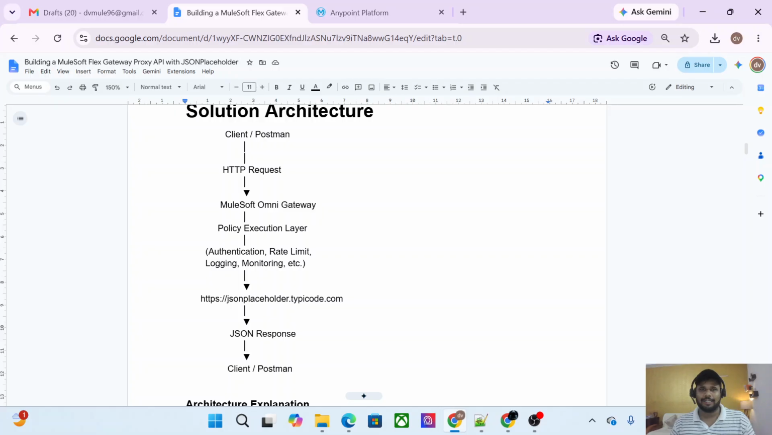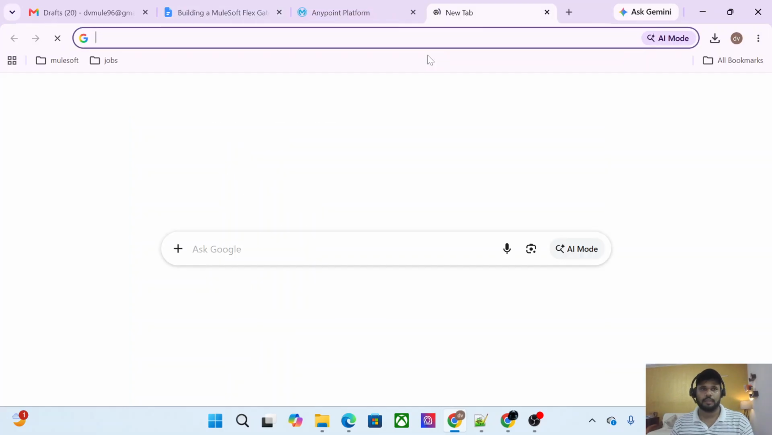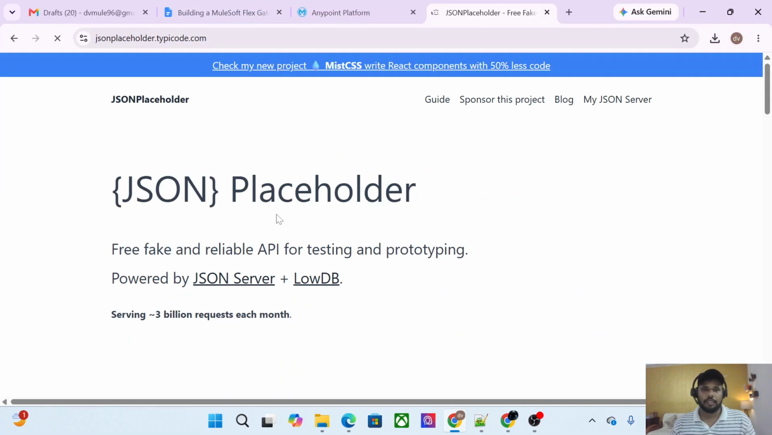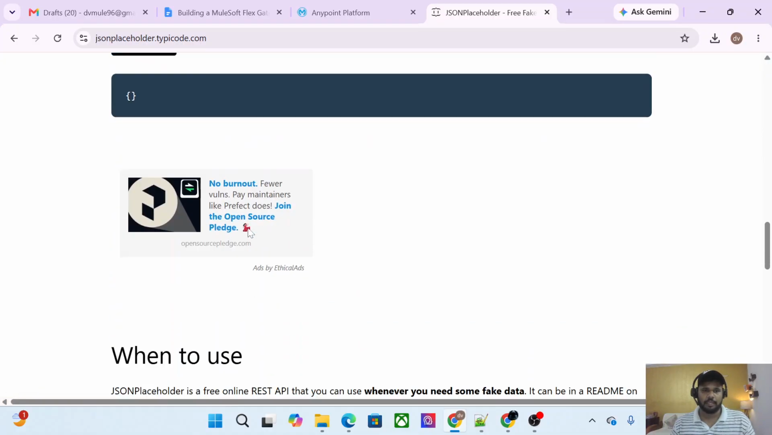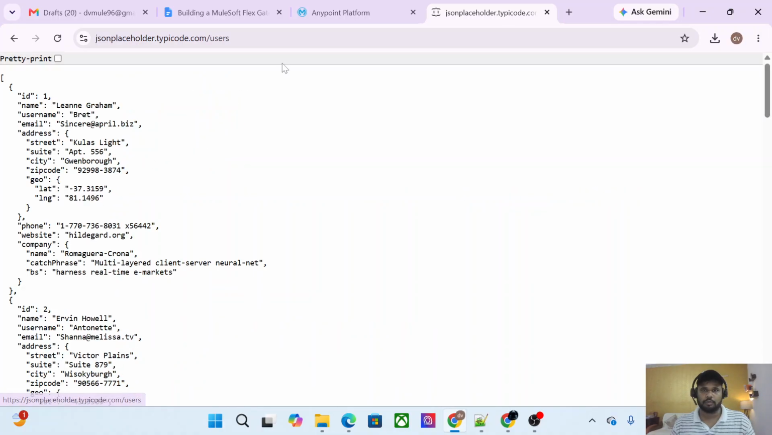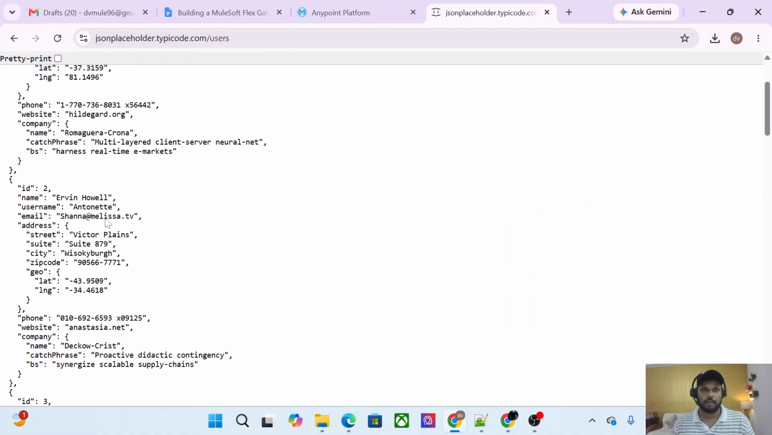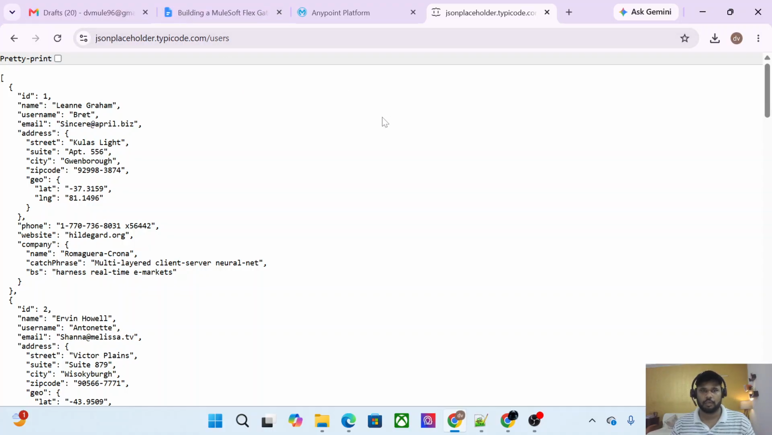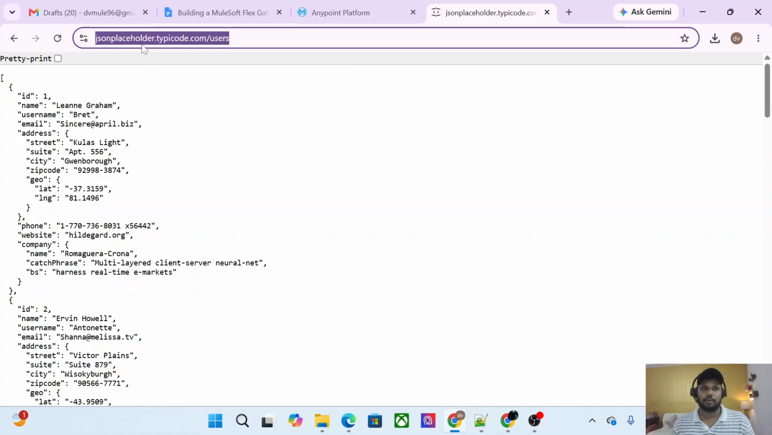So what exactly is this Omni Gateway doing? We can secure and manage any API under this Omni Gateway. This is the JSON placeholder API, right? It is a free API. We can directly go and see the users, and we can access it from the browser itself. It's a free API, there's no security over there. So what we're going to do here is apply a basic auth policy on that, and that is going to be managed on the Anypoint platform.